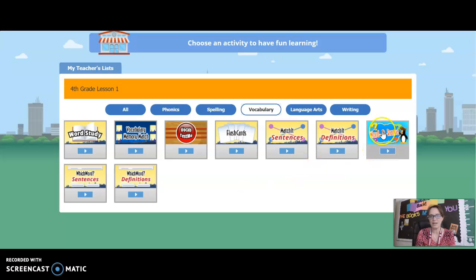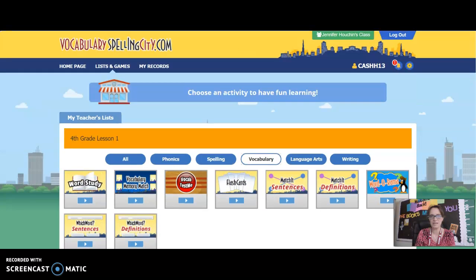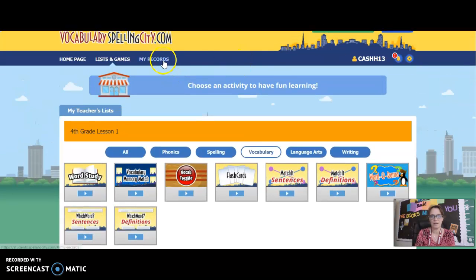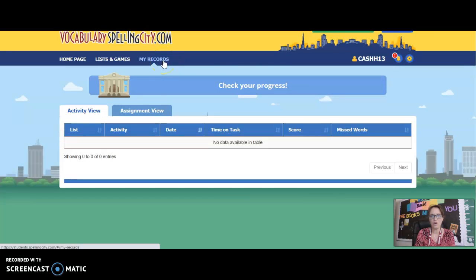So you can choose any of these games to play. I would like you to work on the vocab on Spelling City for at least 10 minutes. If you go to my records up here, then you'll be able to see how long you spent on each activity. So you could tell when you've reached your 10 minutes. So I'd like you to spend between now and Friday 10 minutes working on the vocabulary questions.